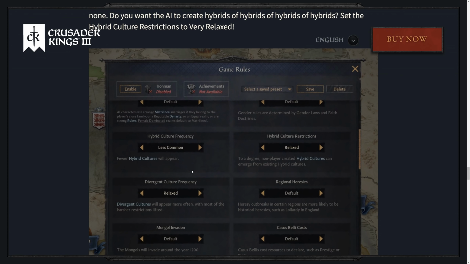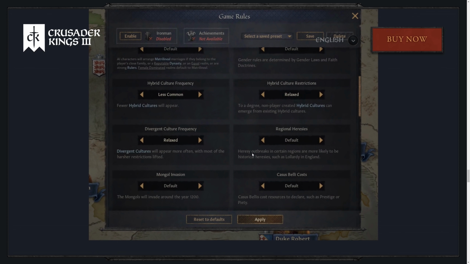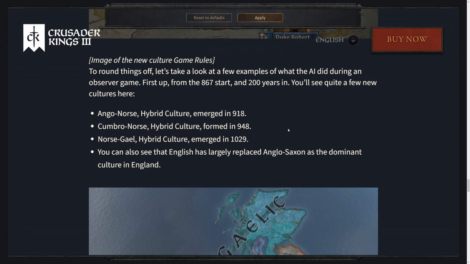And we can see the game rules here. You have a choice of how you want to do this, how the AI will take advantage of hybrid cultures and divergent cultures, so on and so forth. But we can now see some examples of this.